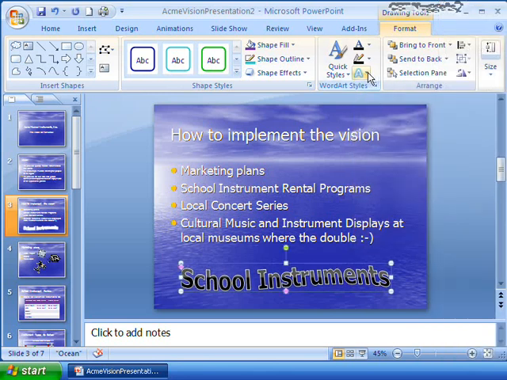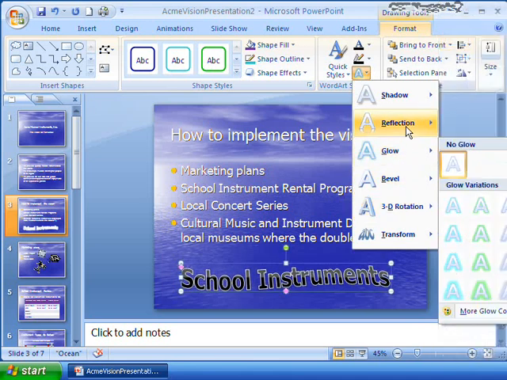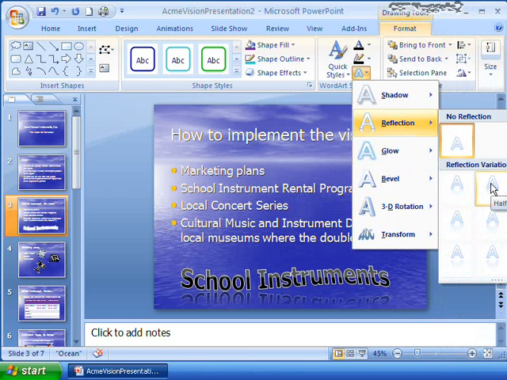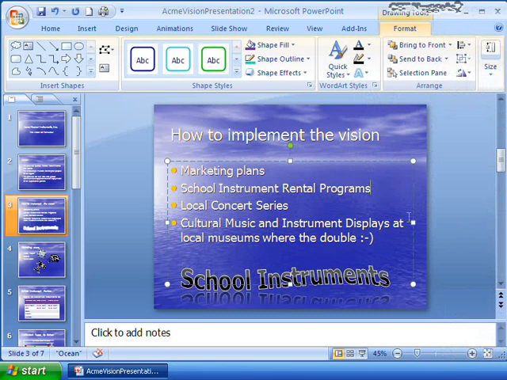And then we're going to add another effect to it. We'll go ahead and say maybe we want to do a little bit of a reflection, because we seem to be doing reflections right there. So we'll do a half reflection touching, which is just like the rest of our pictures. And now look at that.